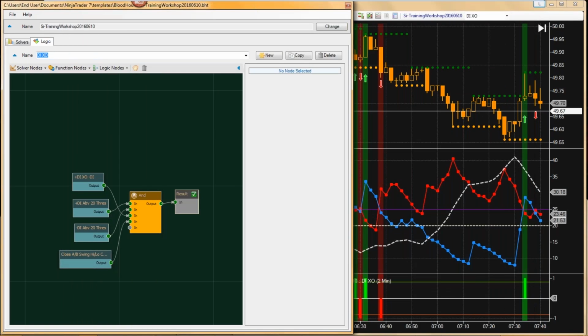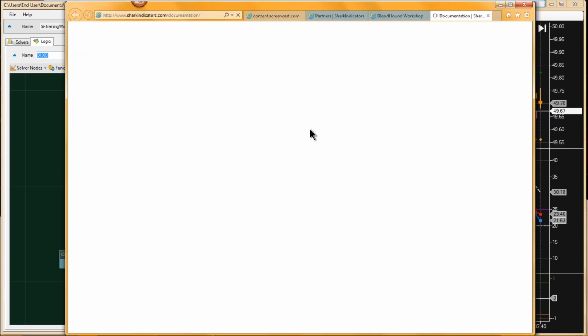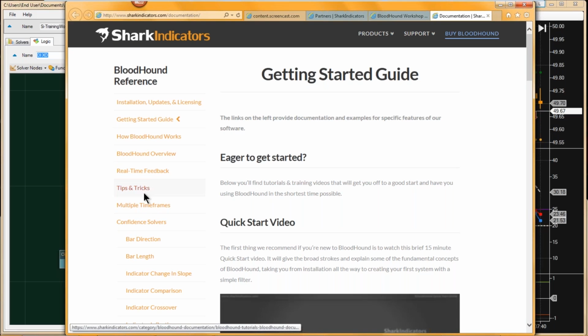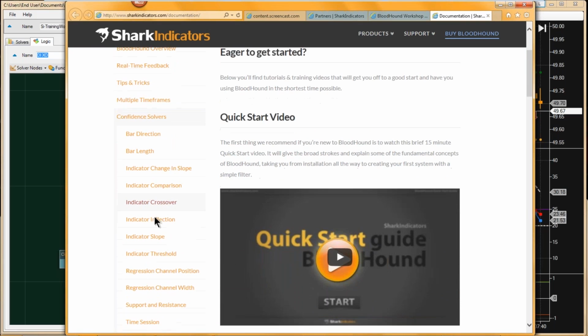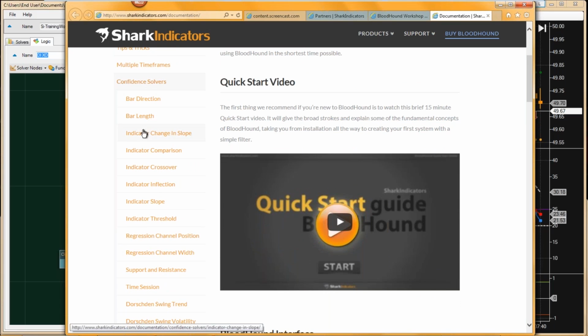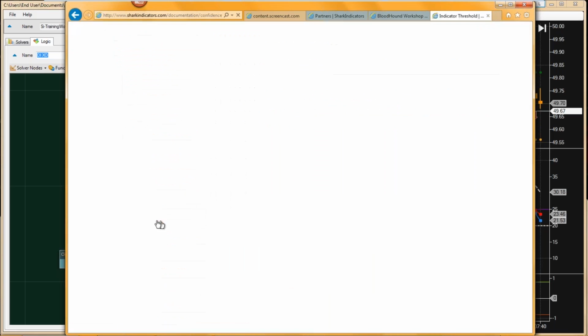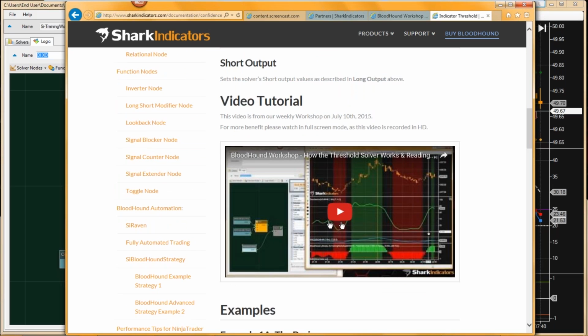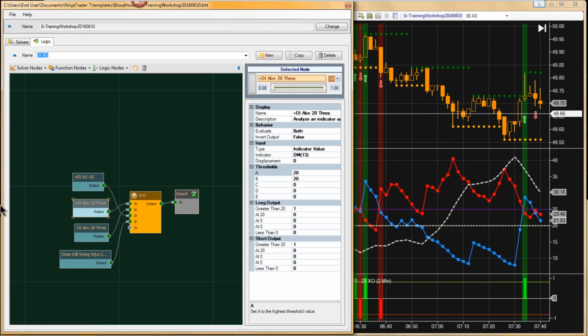So what you can do is to get to the video. Actually, let's do this. The easiest way to get to the training videos is, let's go to documentation here, pull that up, and you see this menu on the left hand side. Here we can see all the solvers under here, and so we can go to the threshold solver, indicator threshold, and just scroll down here, and here we go. Here's the video. So, all right. And let's pull this back up here.